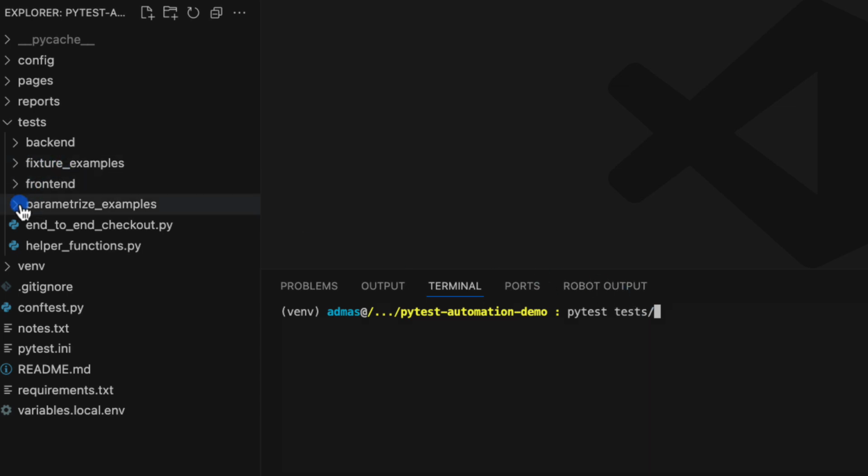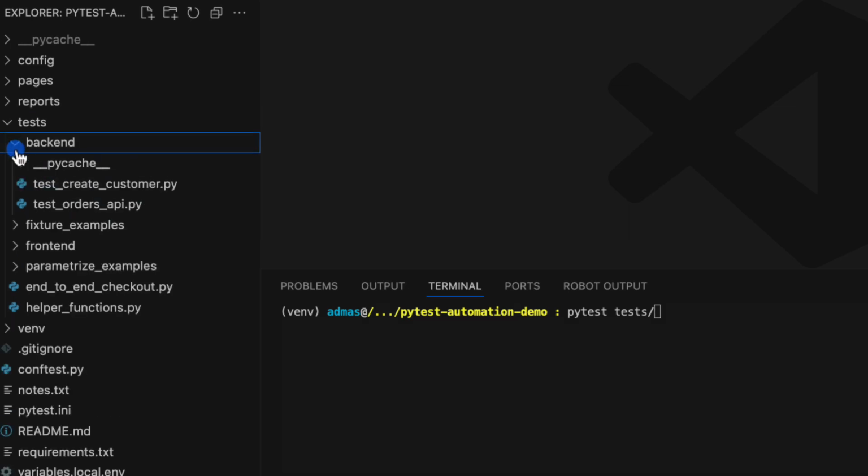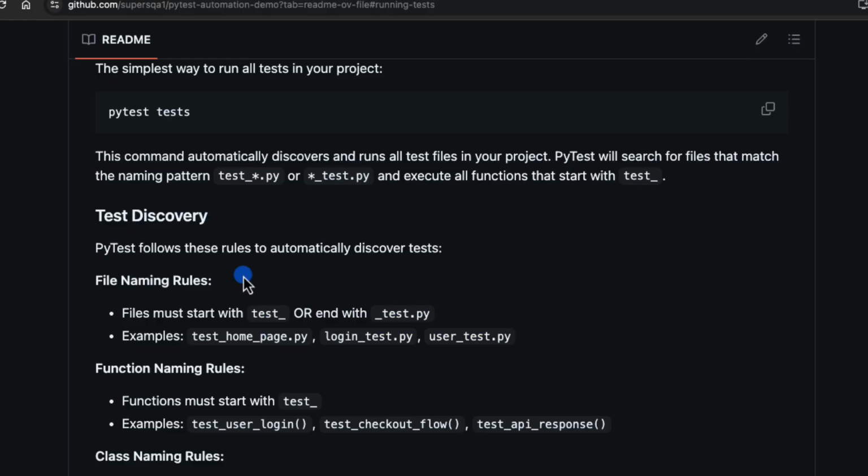So the first rule, like I said, is if a file is meant to have some tests in it, it should have the word test in front of it, or the word test at the end of it. If it starts with test underscore, then PyTest is going to say, hey, this is a test file, so I can go ahead and run it. Or you have any random words and it ends with underscore test, then the same thing applies. The documentation says the files must start with test underscore or end with underscore test. So that's rule number 1, and we have a few examples here.